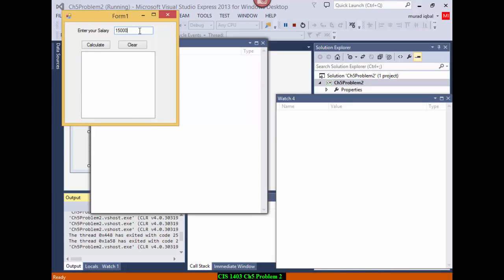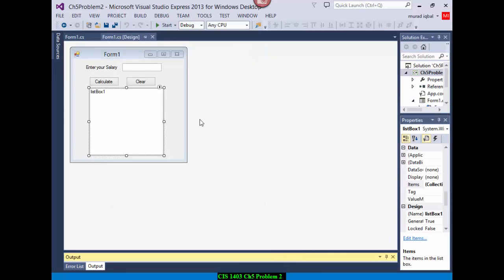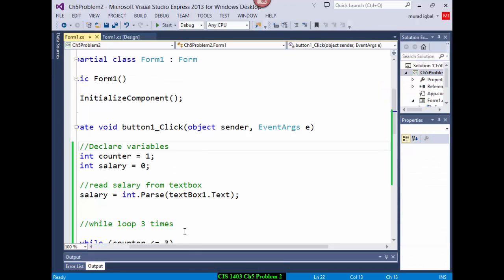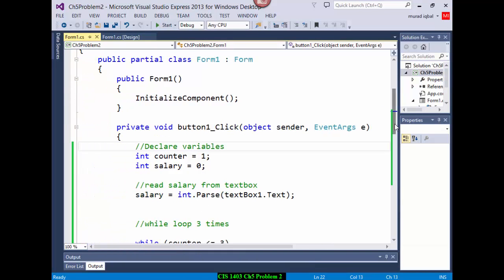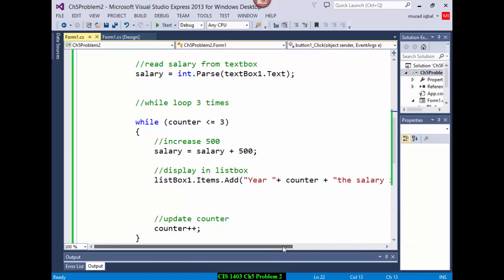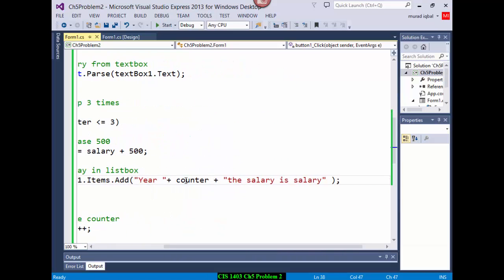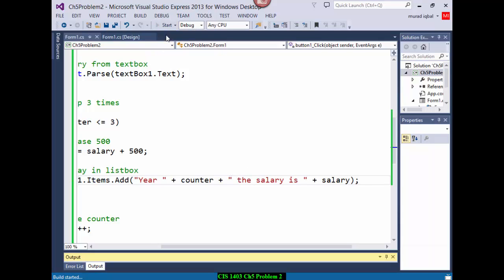So I say, let's say somebody's salary is 15,000. It says year 1 the salary is salary, year 2 the salary is. So the counter is working fine, but this is a problem. The variable name should be outside the quotes. See, year 1 the salary is, this salary is a variable. It should be outside the quotes like this, and a space here before the. So let's run this now.